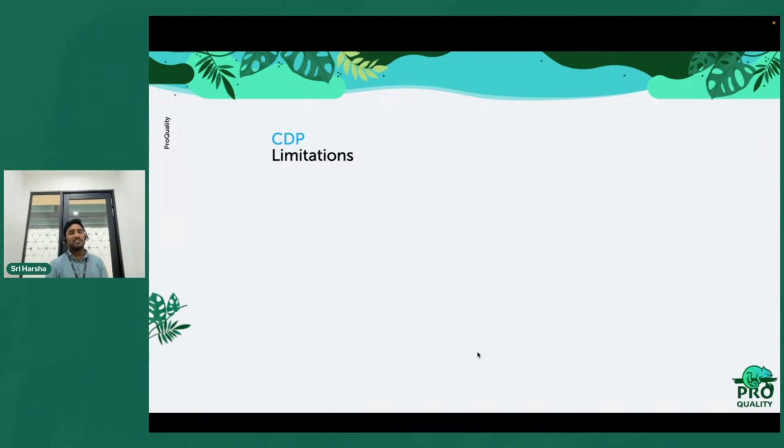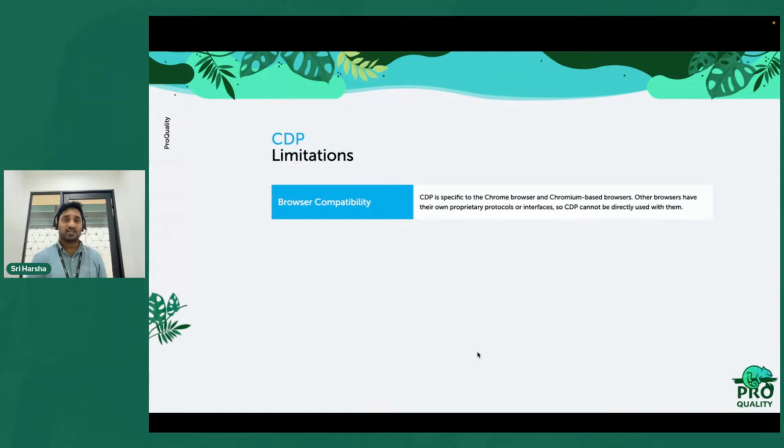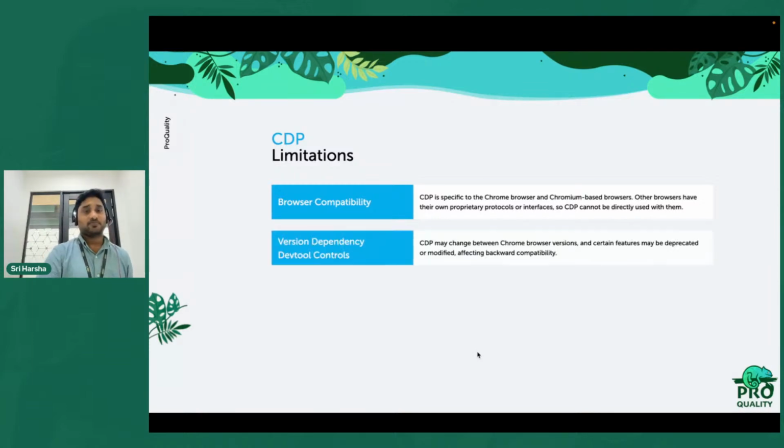Now we will go with the CDP limitations. CDP has two main limitations. First one is browser compatibility, because CDP stands for Chrome DevTools Protocol. That means CDP is limited to Chromium based browsers, that is Chromium, Chrome, and Edge Chromium. CDP is fully supported on Chromium browsers and less supported on other browsers like Safari and Firefox. So it is not browser compatible.